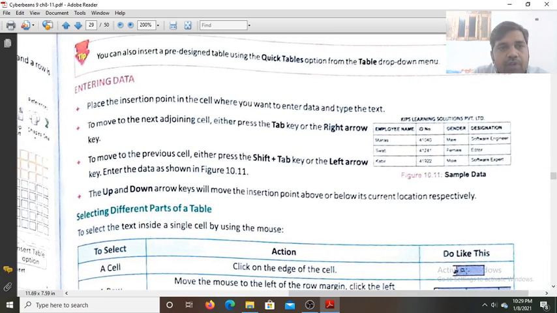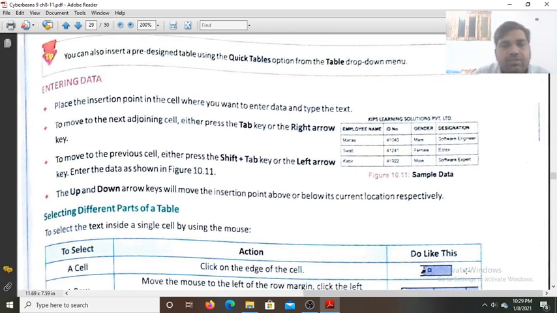So now how can we enter the data in the table? Now we have to place the insertion point in the cell, means click on the cell. So the cursor will appear in the cell. Now to move to the next adjoining cell, suppose in the first cell you have typed the text. Now you want to move to the second cell, so you have to press the tab key or the right arrow key. We use these to move from one cell to the next cell.